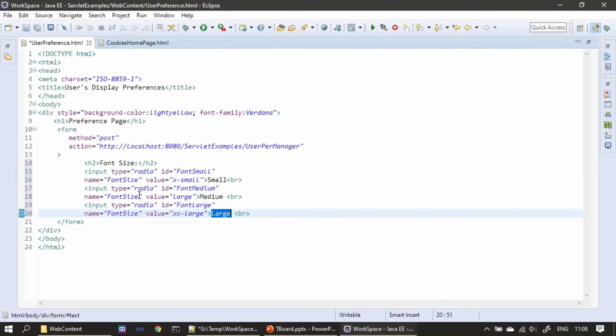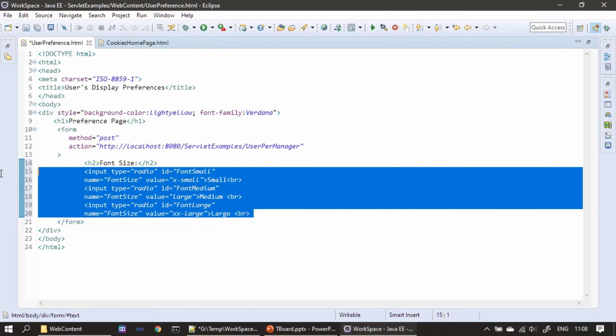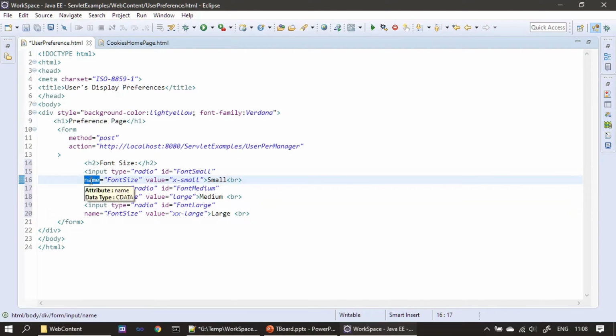So to make these 3 as one group, we gave same name for all 3 radio buttons. So the name is font size. So in HTML perspective, this will treat all 3 as a radio button. That means user can select only one option among these 3. So not only that, this name will help the servlet to retrieve the user selection.